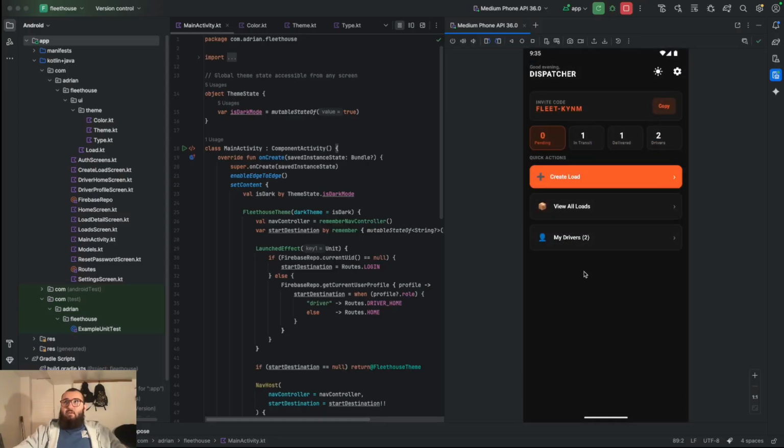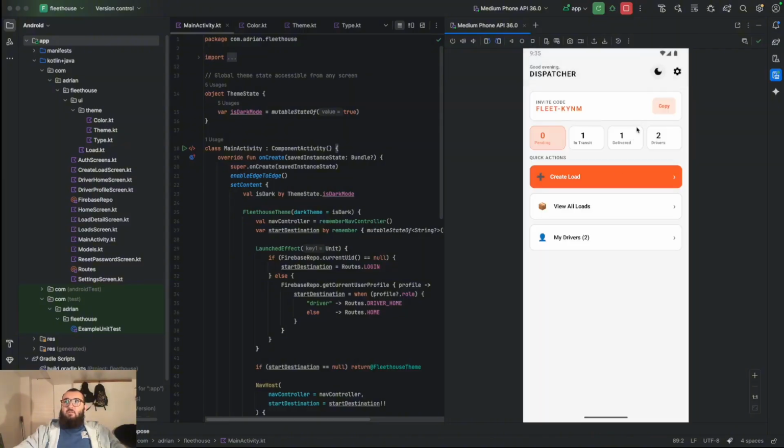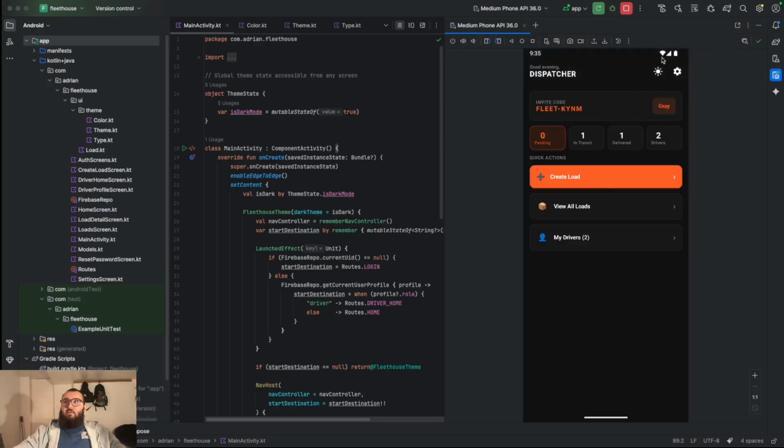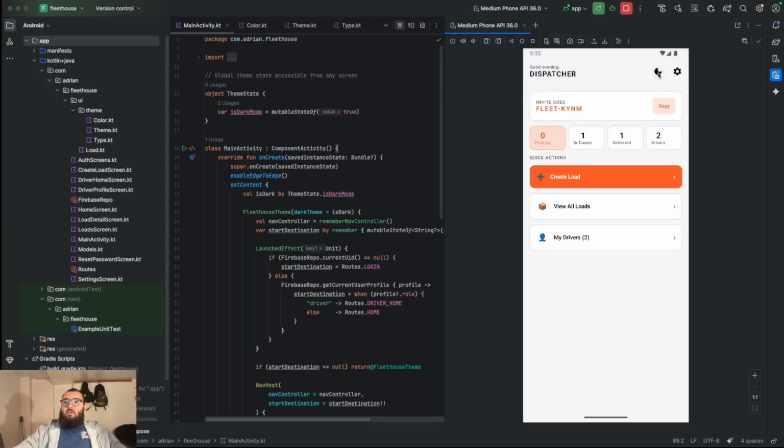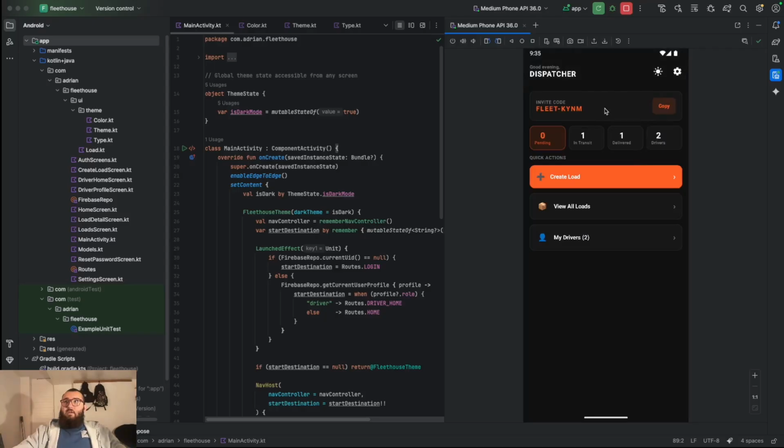So here you have the home screen for the dispatcher. You're greeted with a good evening message or a good morning, depending on the time of the day. You have the role, you're a dispatcher. You have the brightness and dark mode, which you can toggle through the top right corner, clicking on the little sun or moon logo. You have the settings screen, which we'll get to in a bit.